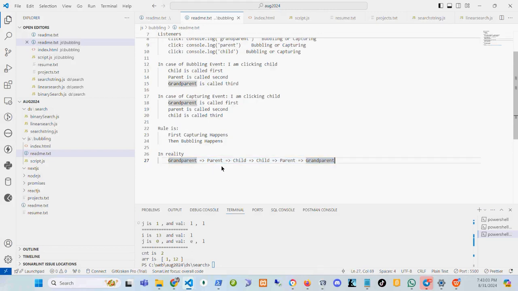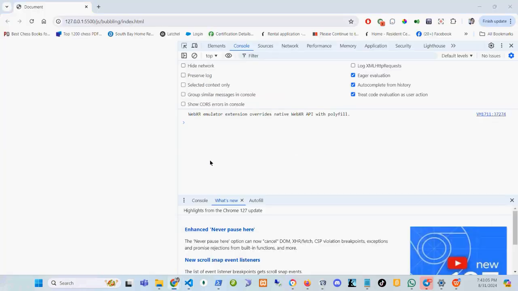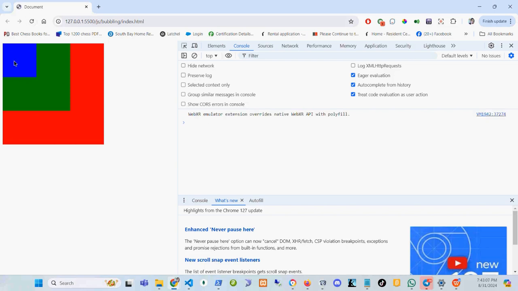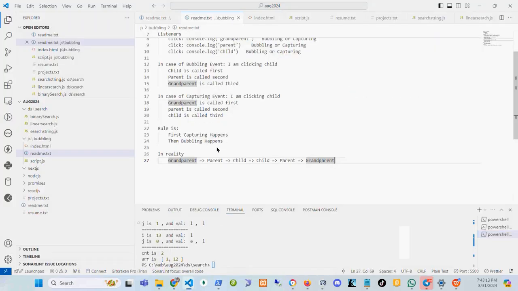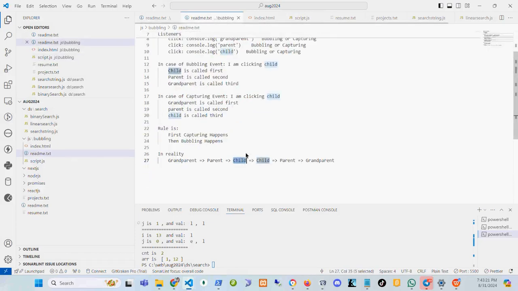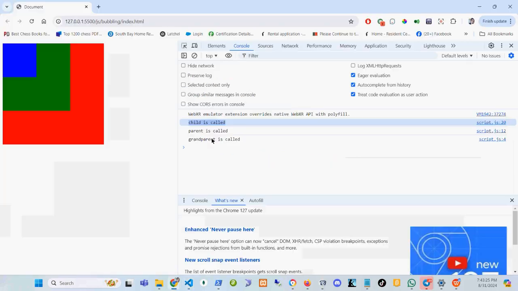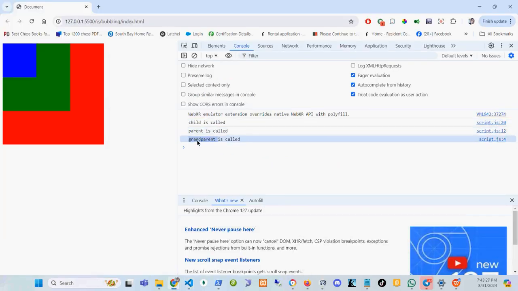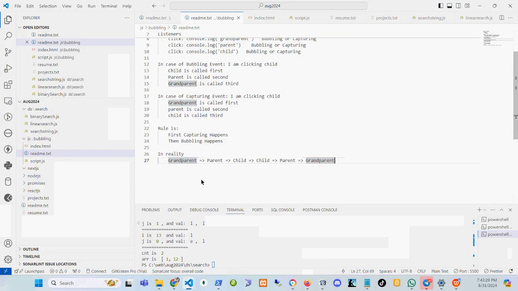So this is a flow which you have to remember, what will be displayed first and what will not be displayed. Let's try again. Now this is the bubbling effect. When I click the child, child is called first, then parent, then grandparent. Why? Because in the code we don't have anything in the capture phase. So it will go to the child, then parent, then grandparent. Now I will ask you a question.